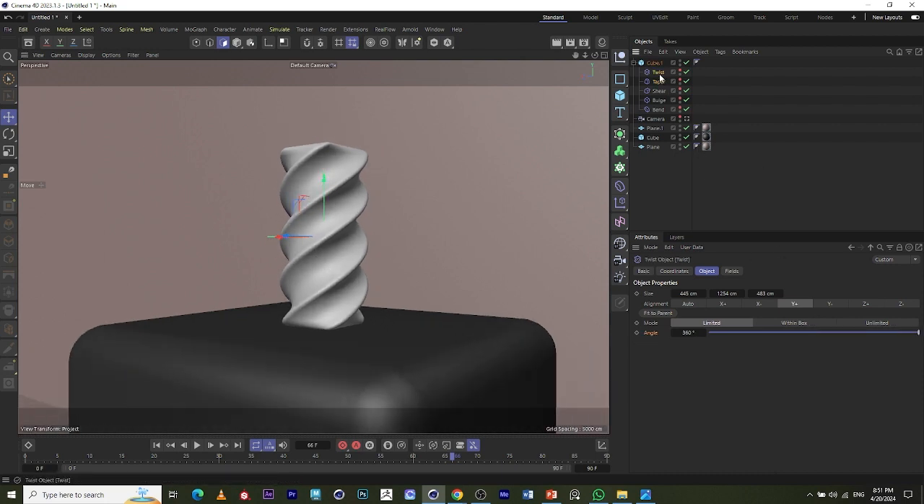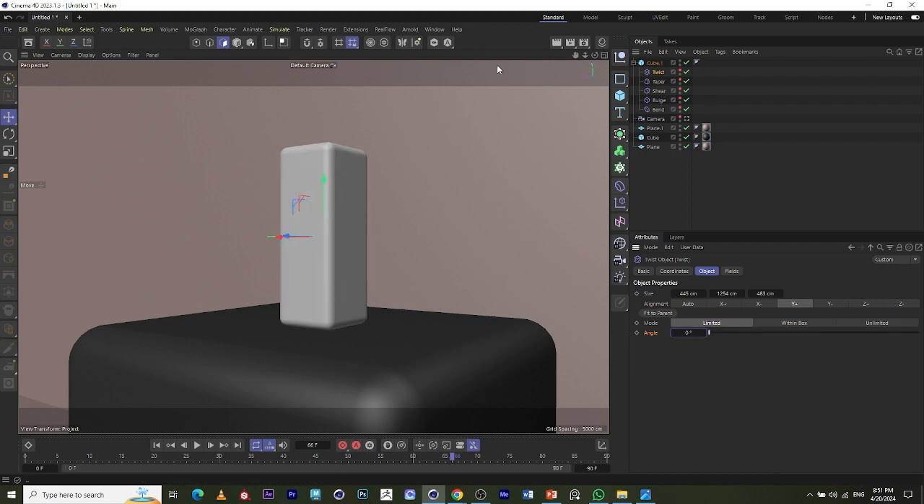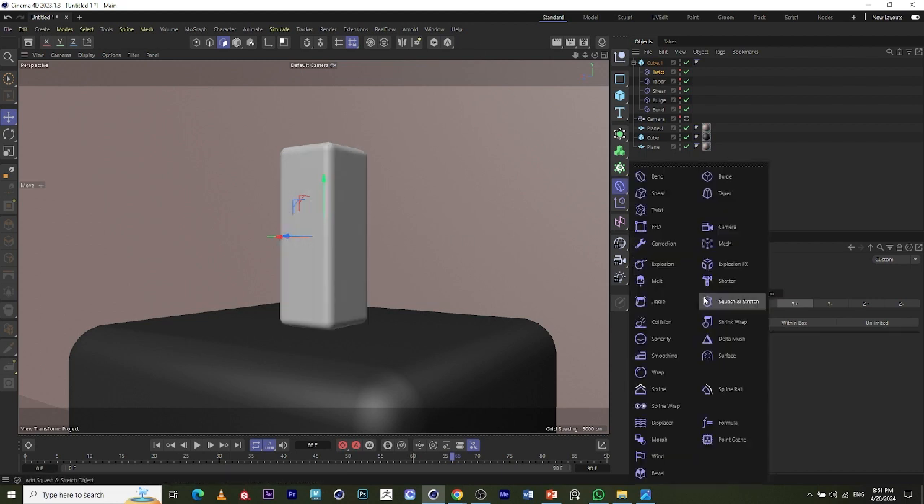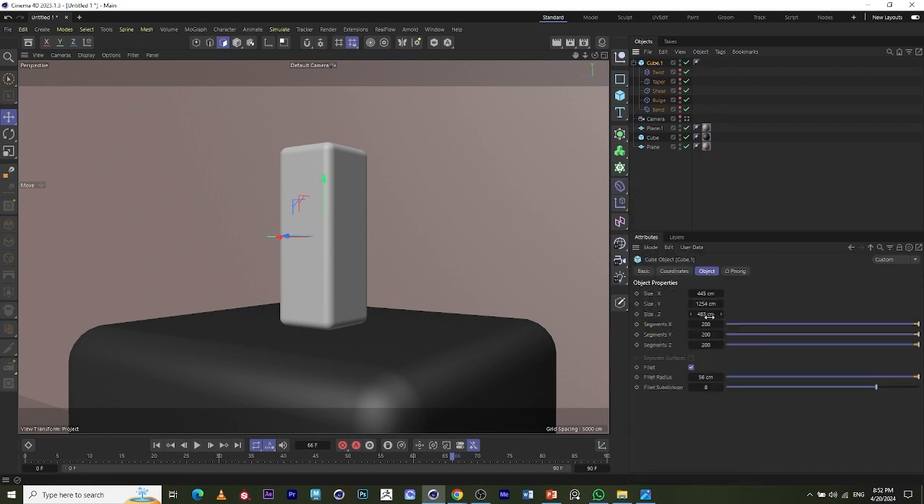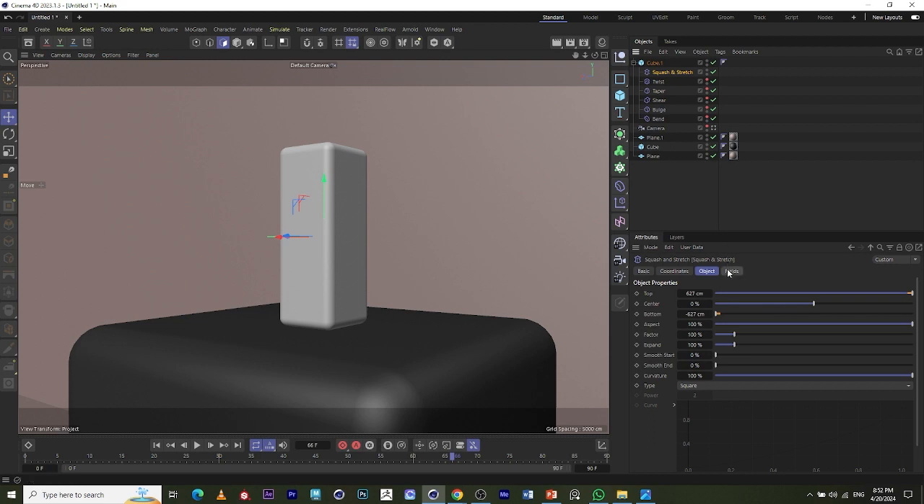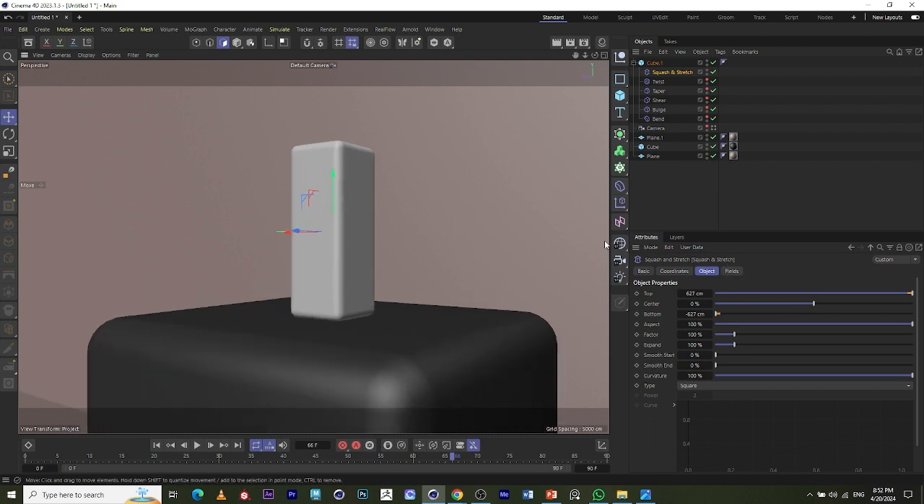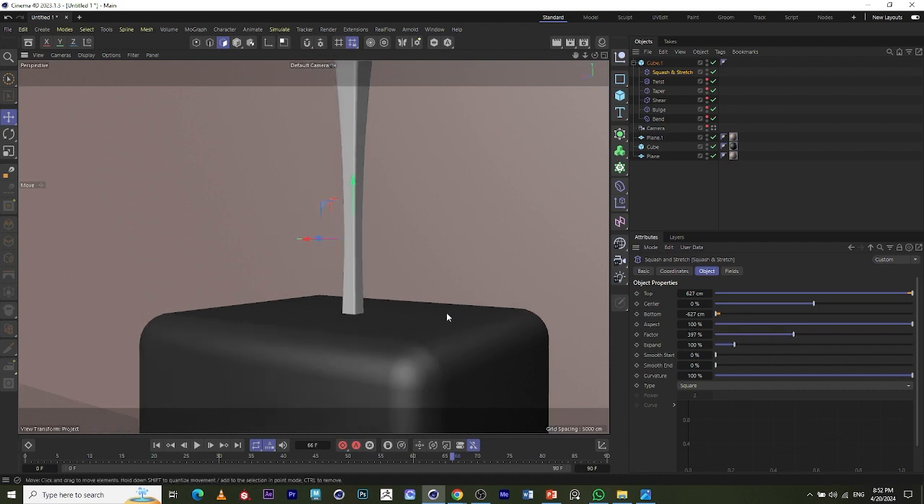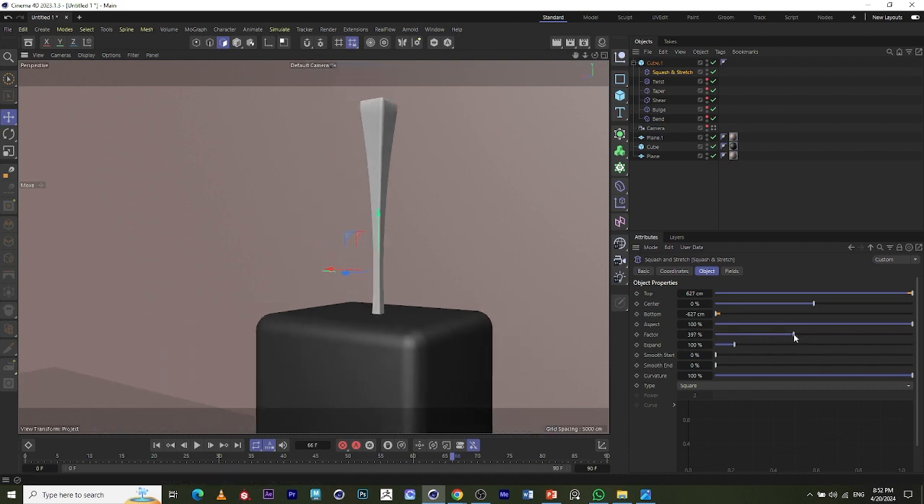But let's put our twist back at 0, and let's look at maybe one or two extra tools. I want to look at squash and stretch. So I'm going to click on this, and I'm going to open this. I'm going to click on squash and stretch. So there are a lot of properties you can edit in your squash and stretch, but very quickly you can just come and click on your factor, and you can see it gets squashed.